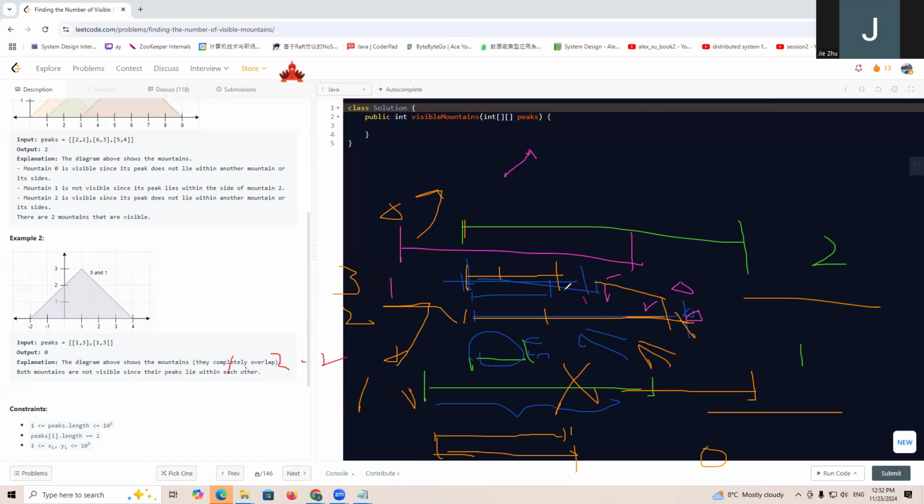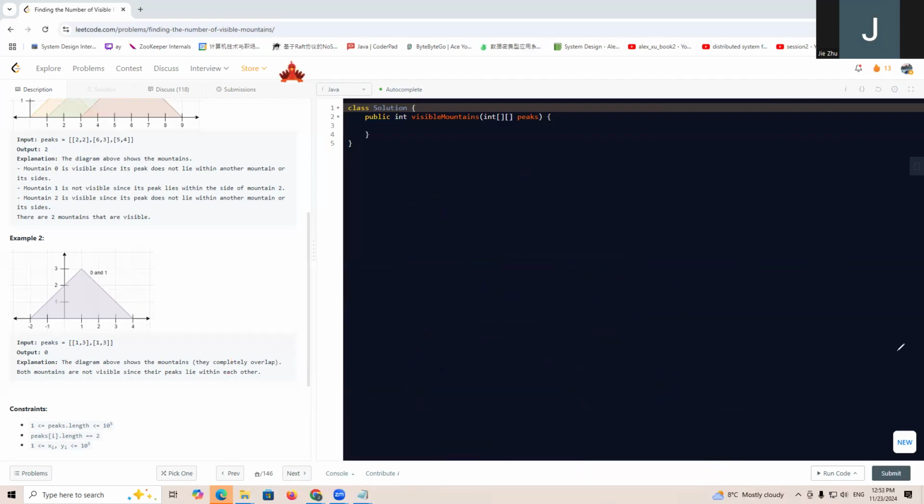Then 2 will be compared with 3, and that will get a wrong result, right? So our interval starts in ascending order. The end will be in descending order. So we need to have this kind of sorting, right?